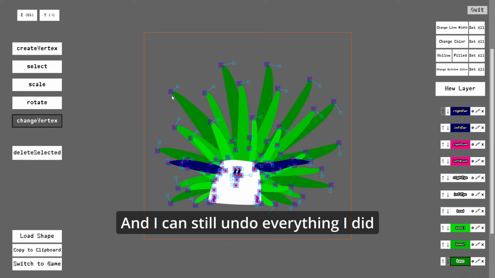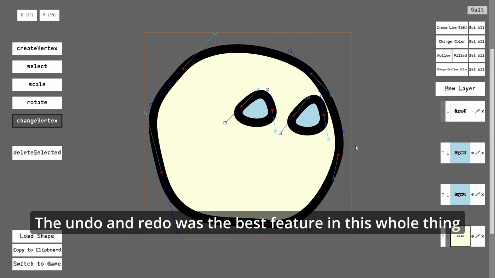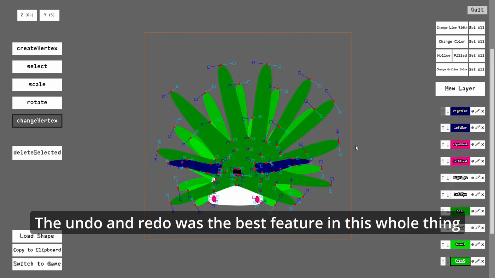And yeah, that's the whole program, and I can still undo everything I did and go back to this one as well. The undo and redo was the best feature in this whole thing.